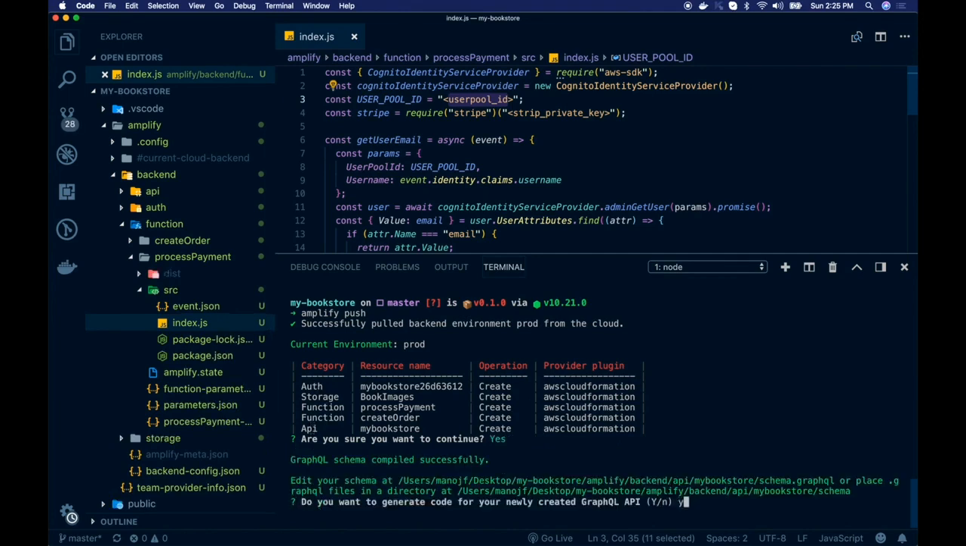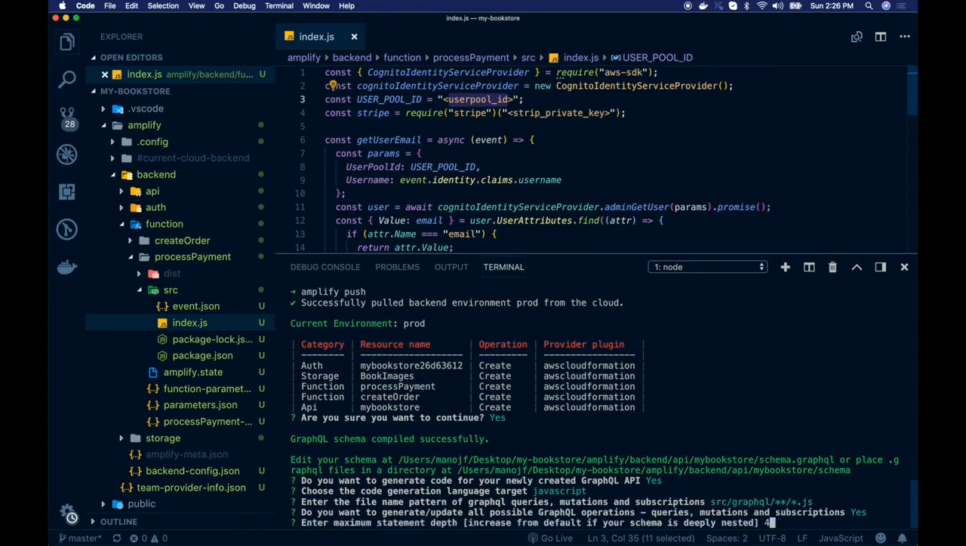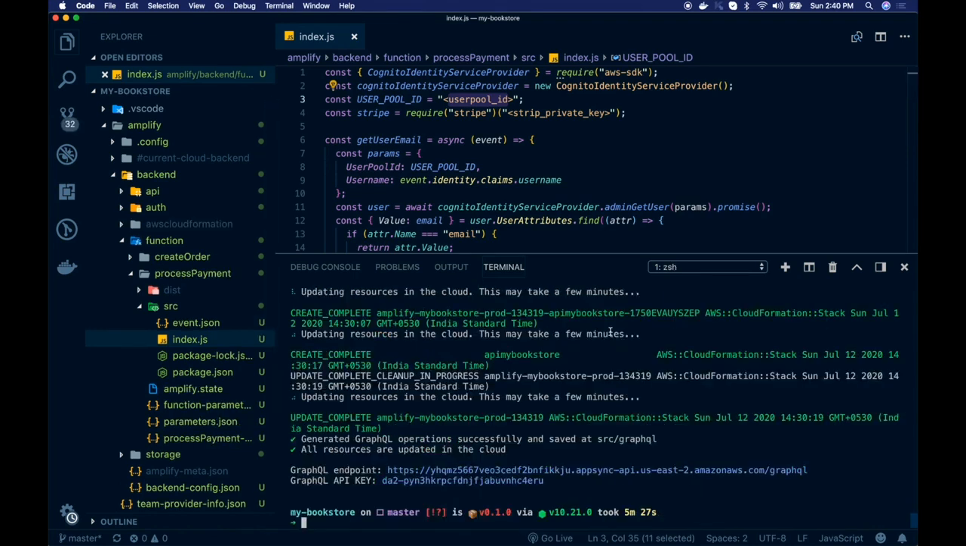Now I want to generate the code so I can easily use my API from the frontend. I don't have to write any code. Say yes, I want it in JavaScript, in these folders: queries, mutations, and subscriptions. Yes, I want them. And how deeply it is nested, let's use 4, because in future we may add more nested queries. All right, so now it is successful and it took me about 3 minutes to complete this whole process.